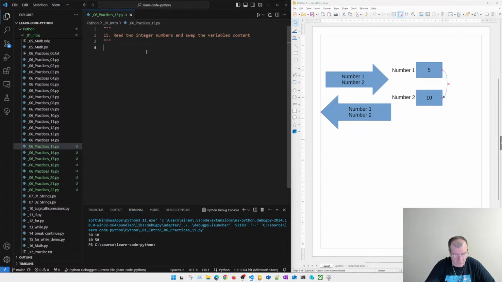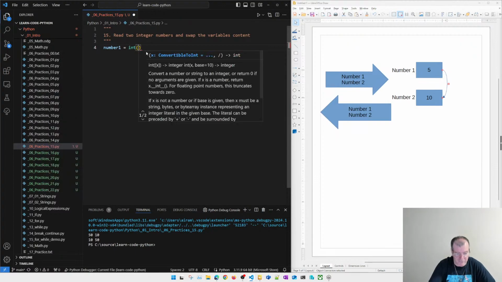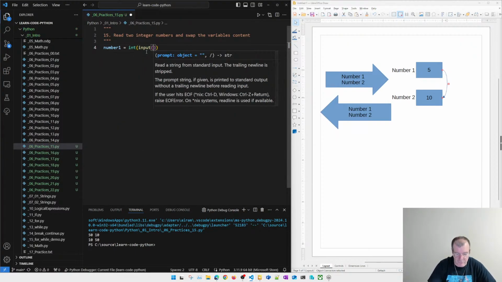This part we already know. So we can call this number 1, and we get it from the keyboard as an int. And then we can say input, where you can say number 1.